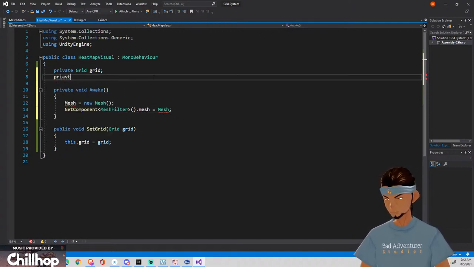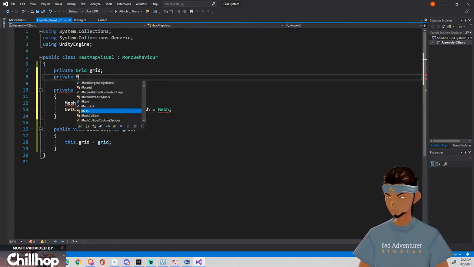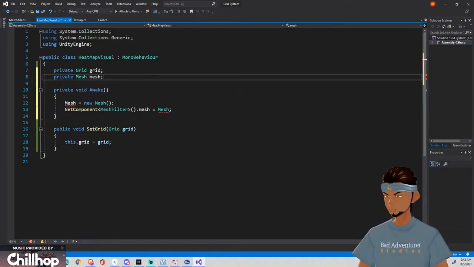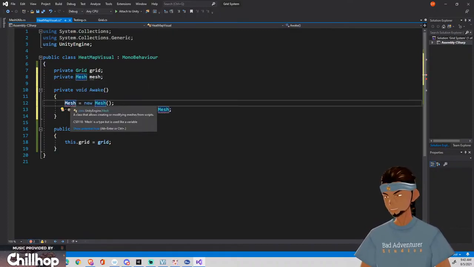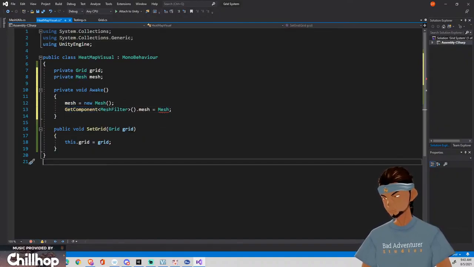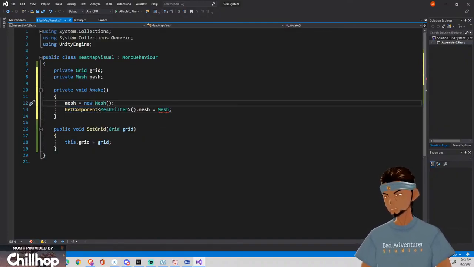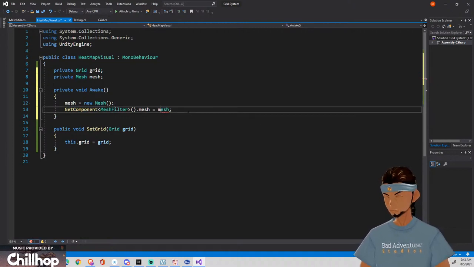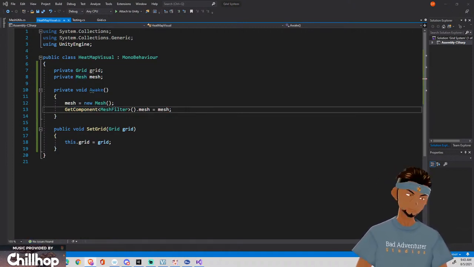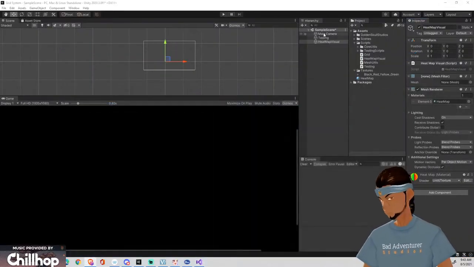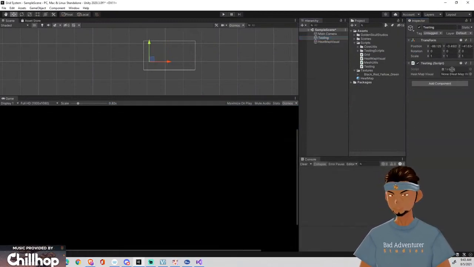So it's private, can't spell private. Mesh. Change that. Mesh. Don't know why that's capitalized. So now we just need to go into the editor, and here on the testing script, let's just drag the reference. All right, awesome. Comes over here, testing script. Put that there.